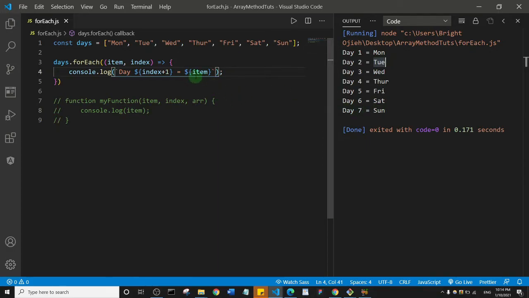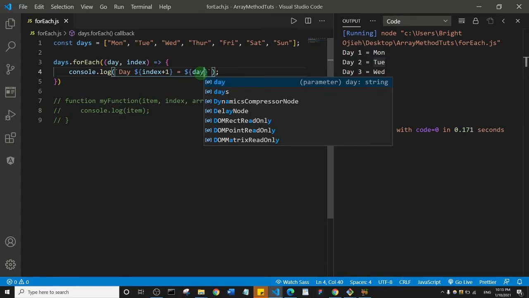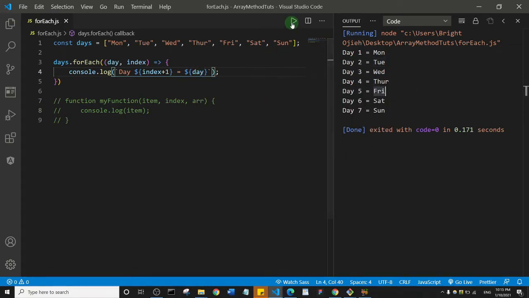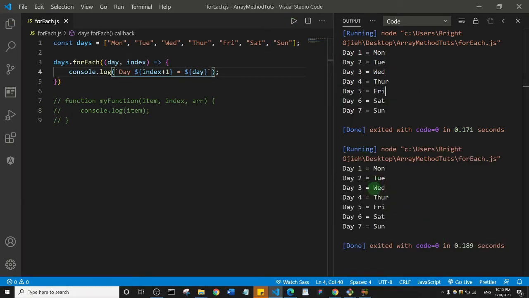Now there's one more thing I want to point out to you, and that is the fact that the array item name here can actually be anything we want. So I can say day, but the most important thing is that whatever you put here must be reflected here. So I'm also going to change this to day, and I'll save. If we run this one more time, you see we still get the same result. All right, so that's basically how the forEach array method works.